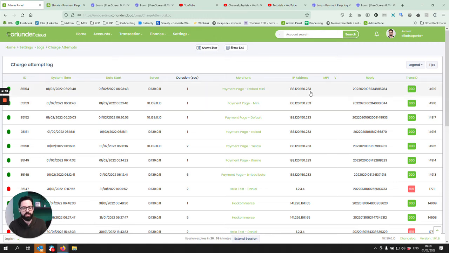The IP address that was used to send the transaction, either from one of our servers internally or from the merchant transmitting the server-to-server request. MPI is the third-party MPI provider that's used for 3D Secure, so it will give us an indication: are we using a third-party provider, and what is the version of 3D Secure, meaning no 3D, V1 or V2.